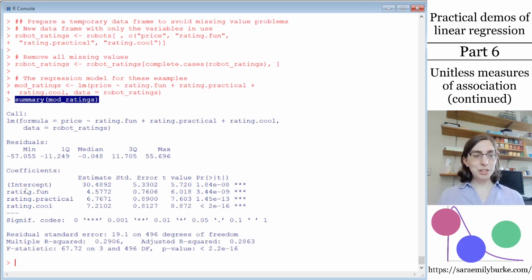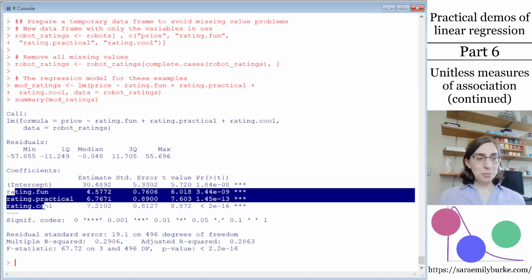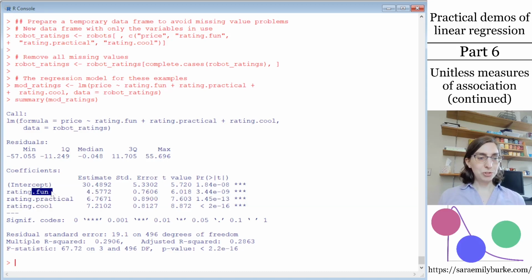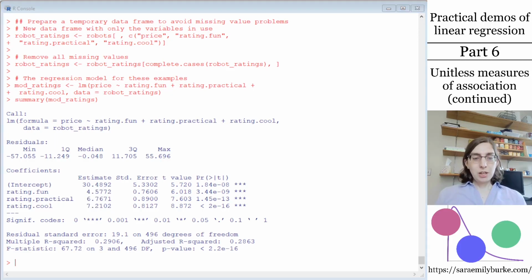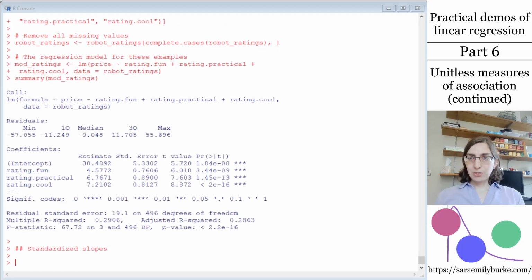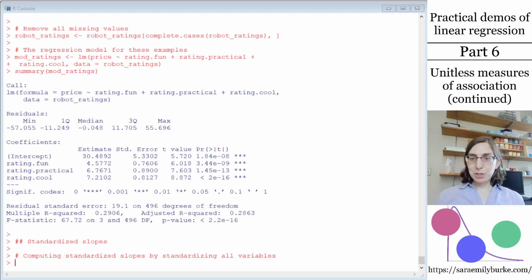And as expected, we get a typical regression model summary, and that has an intercept and 3 slopes representing the slope for the rating of how fun, practical, and cool the robot is, all adjusting for each other, so they're being included simultaneously in this regression model. The first thing that I want to show you using this regression model is standardized slopes. And I'm going to compute them in three ways.